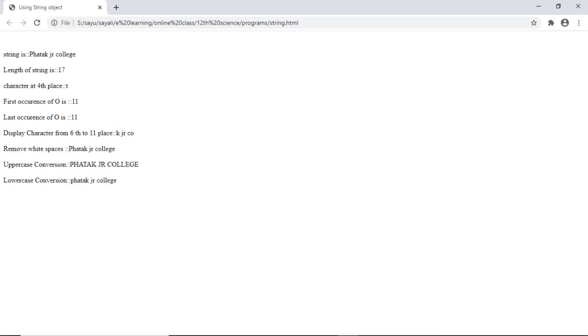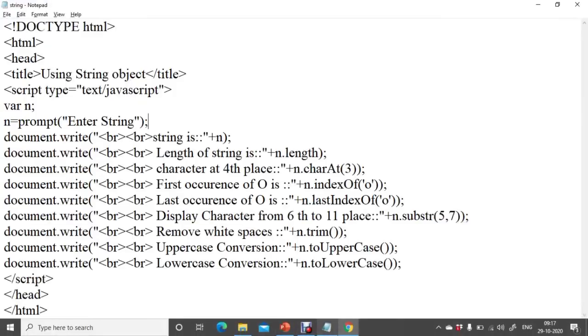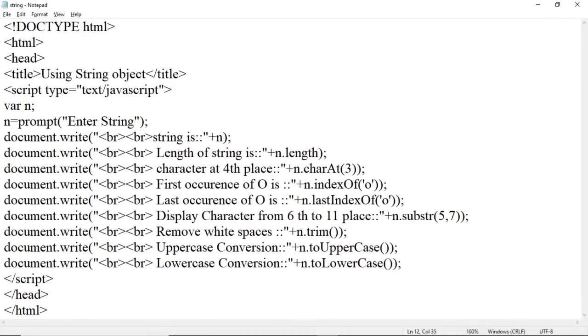So we can use different methods and properties of the string object. So note down this program and try to execute it. You can use different strings, you can try different methods and properties of it, and you will understand this string object.